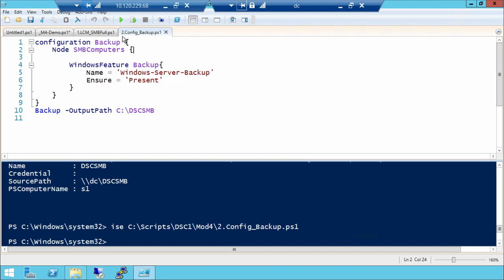So I've got the name backup, and I've got a node. I'm calling it SMB Computers. Doesn't matter what I'm calling it. And the Windows feature that I want is the backup software for server. The feature name, I've already looked it up, was Windows Server Backup, and I'd like that present. This is not a complicated configuration. That's not the point. The point is I'm going to run that configuration and store it in this location.